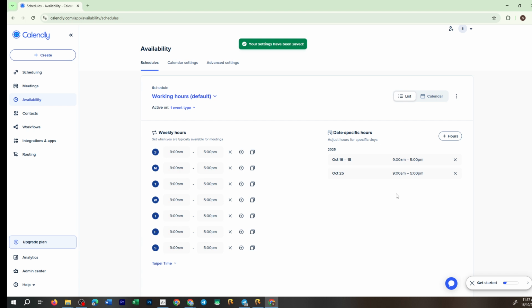And there you have it. You've successfully blocked out time in Calendly. You can always revisit this section whenever there are new schedule changes, like an unexpected meeting or a spontaneous trip. With this flexibility, you'll maintain control over your calendar and your time like a pro.